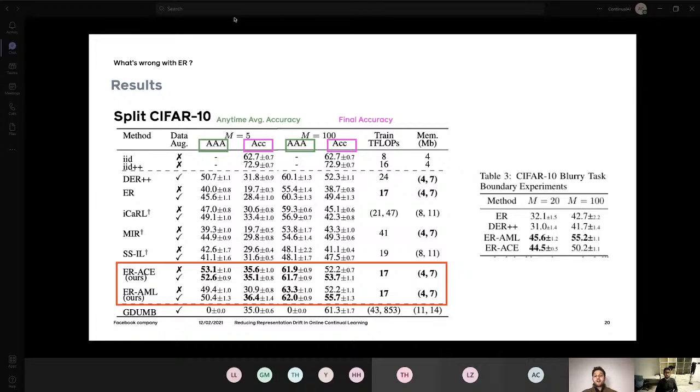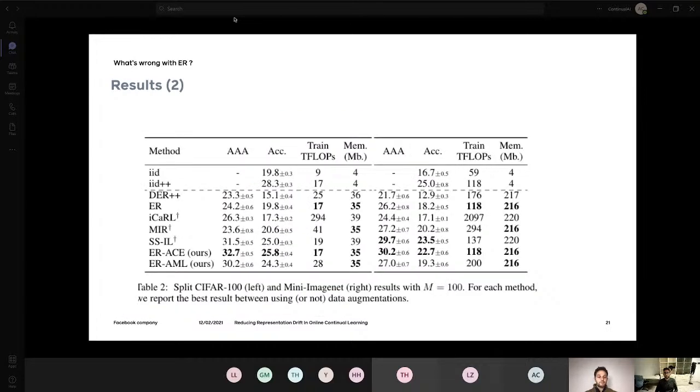And there's definitely a cost to this, and that's more noticeable in larger buffer sizes. For example, here I'm showing results for split CIFAR-10, split CIFAR-100 on the left, and MiniImageNet on the right. And since the buffers are bigger here, if you look at the FLOPs for iCaRL, they're definitely, I think, an order of magnitude more than other methods, which can be concerning.